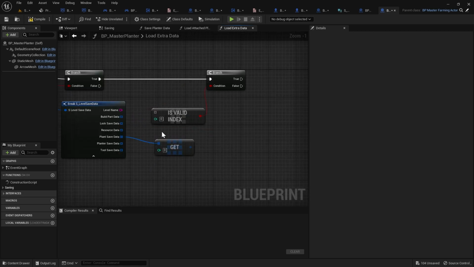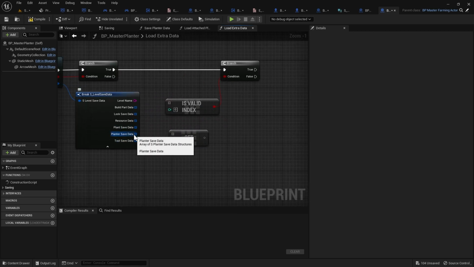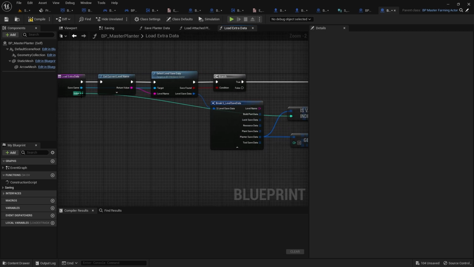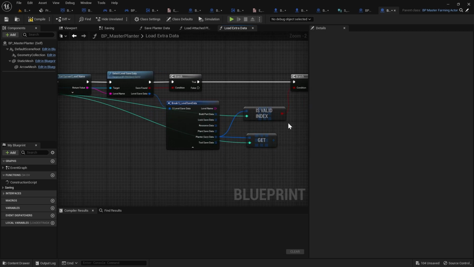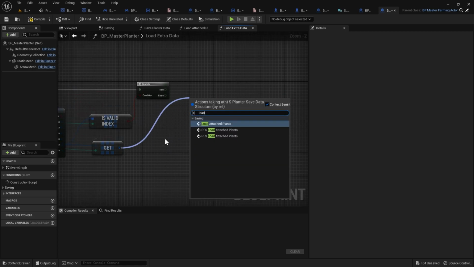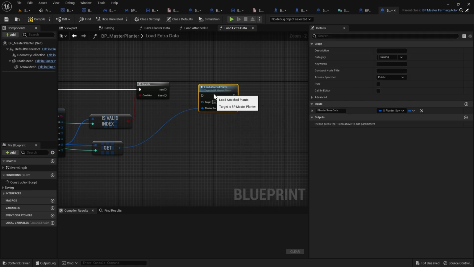Then we're going to just disconnect these two nodes and plug them into the plant save data, like that, and here. Then we're going to get the index from the beginning node, so just drag and connect to there, and then the same for the get node. Then we'll drag out from the get node and search for load, and we want load attached plants, and then connect this up to true, like that.